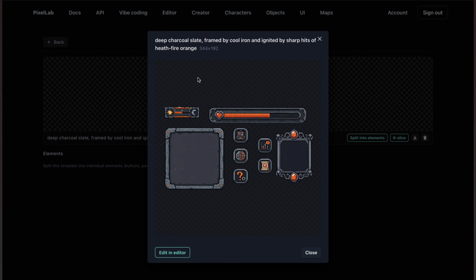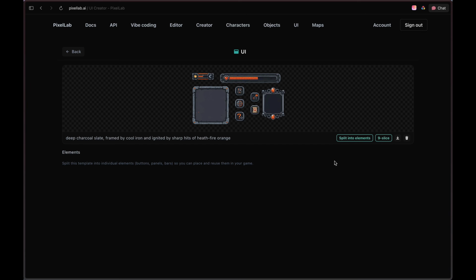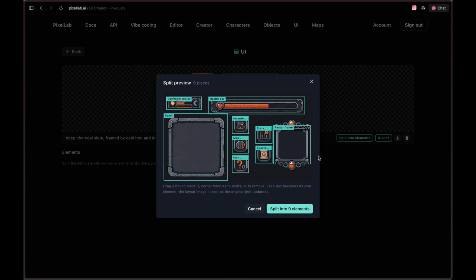And as you can see, once you click it, it takes you to a new window where you can split it. You can separate the assets and do all kinds of stuff. So let's take a look. So the first thing I'm going to do is click Split into Elements. And here you can see it lets you fix any wrong sizing of the frames, so it splits it up nicely. I'm going to do that, and I'm going to click Split.